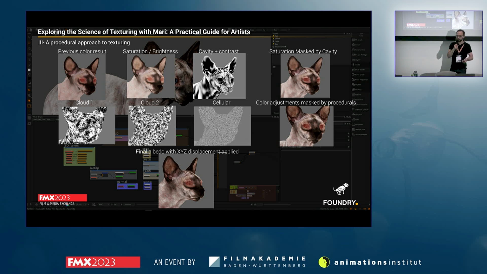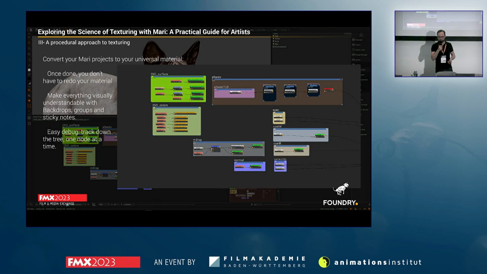And finally, bringing in the texturing XYZ to make sure that I get all the skin pores that are visible within my albedo. So this is how you can do procedural texturing inside of Mari.